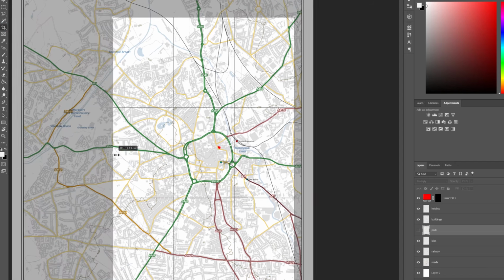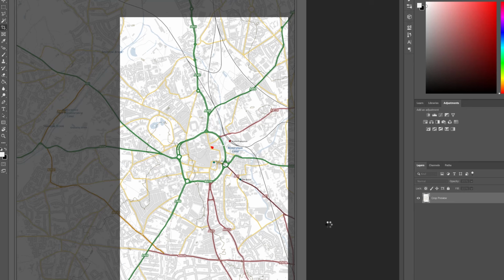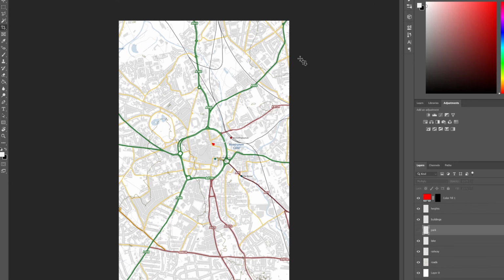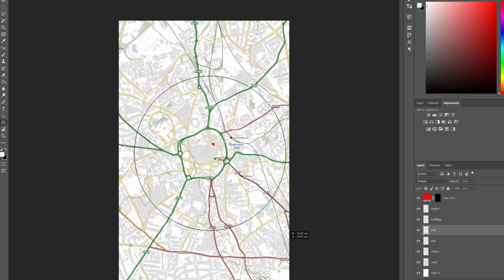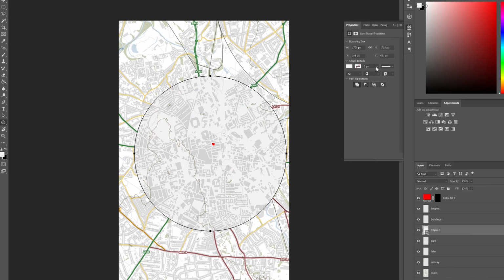You can keep it as a rectangle, you can make it into a square, whichever you'd like. If you want a circle or a rectangle, all you have to do is draw in the shape and literally just add a clipping mask.